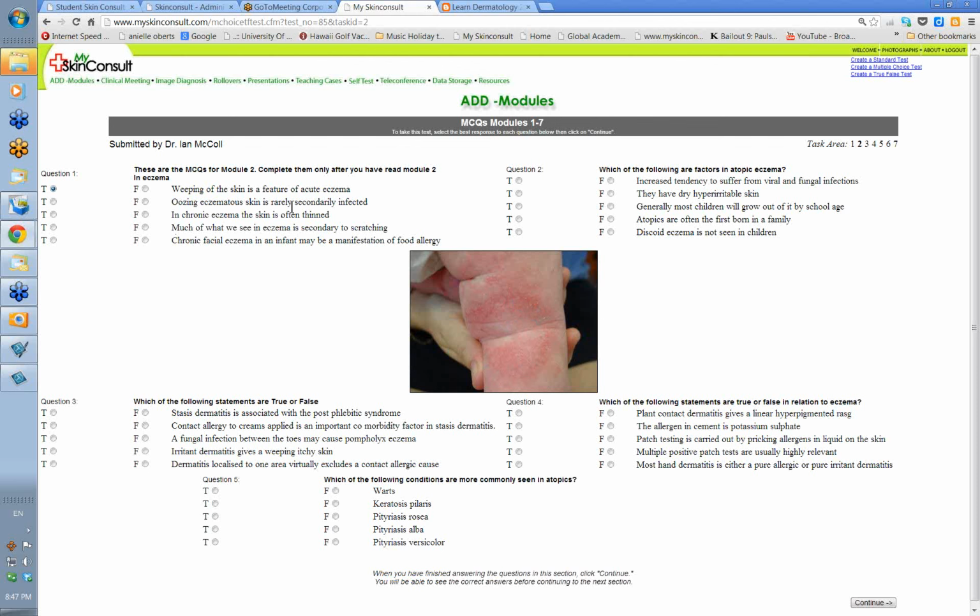Oozing dermatitic skin is rarely secondarily infected. Well, that's false, because the skin is often secondarily infected in eczema. When you've got any oozing like that, you're going to get staph infection, almost certainly staph superinfection. So a whole lot of eczema tends to have staph superinfection associated with it. In chronic eczema, the skin is often thinned. In chronic eczema, when you've been rubbing, the skin is usually thickened. It lichenifies. So the answer to that would be false.